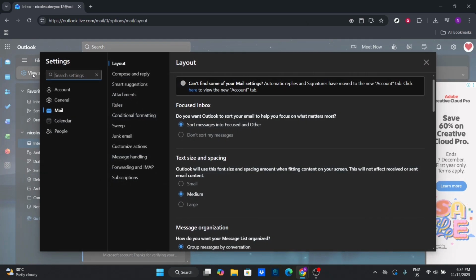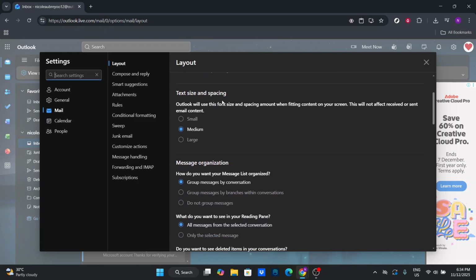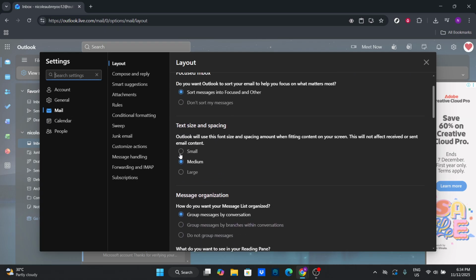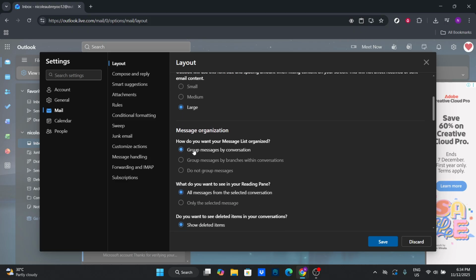If you prefer a distinct text size or spacing that makes reading your emails easier, this is where you'll be able to adjust those elements. Customize the text size and spacing to suit your reading comfort. Another great feature is the ability to highlight different email elements, making them stand out more prominently. Simply click on Highlight in the settings to make specific changes that will enhance your email viewing experience.